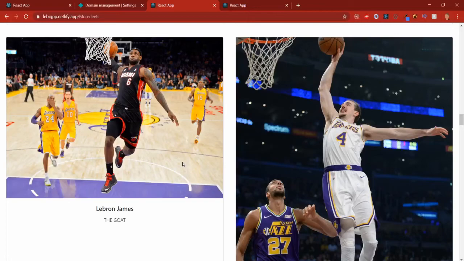Cool, so I know this is a very quick and very surface level tutorial, but I hope it helps you learn how to deploy your app on Netlify.